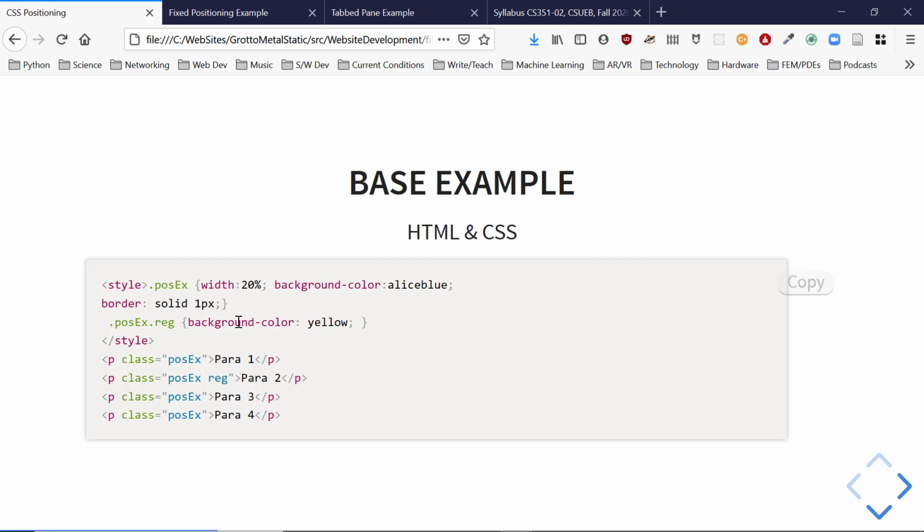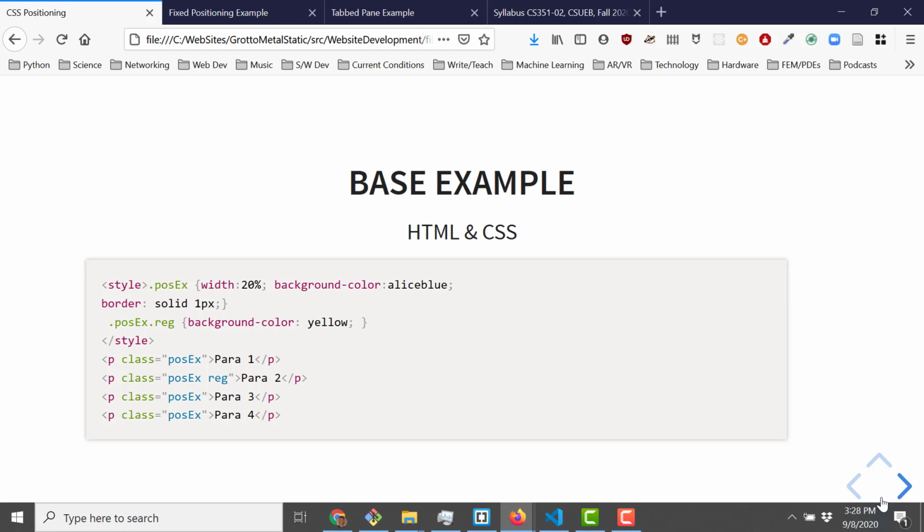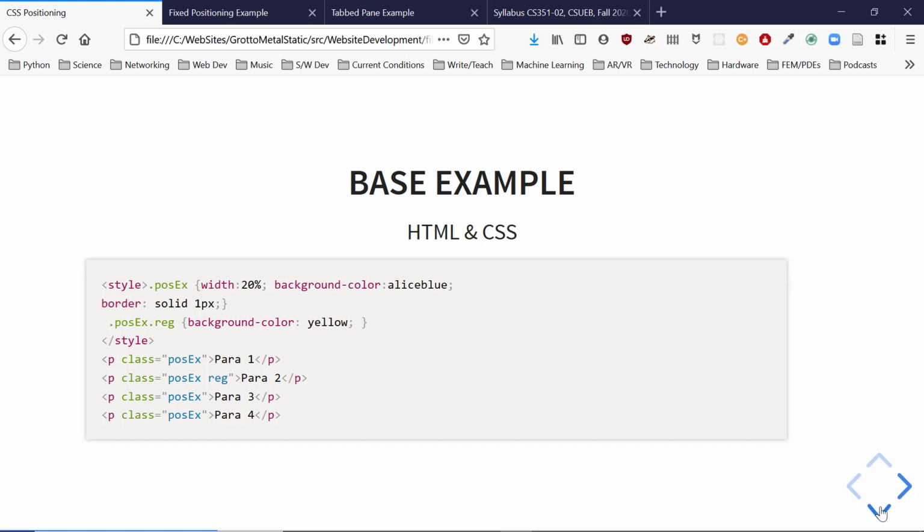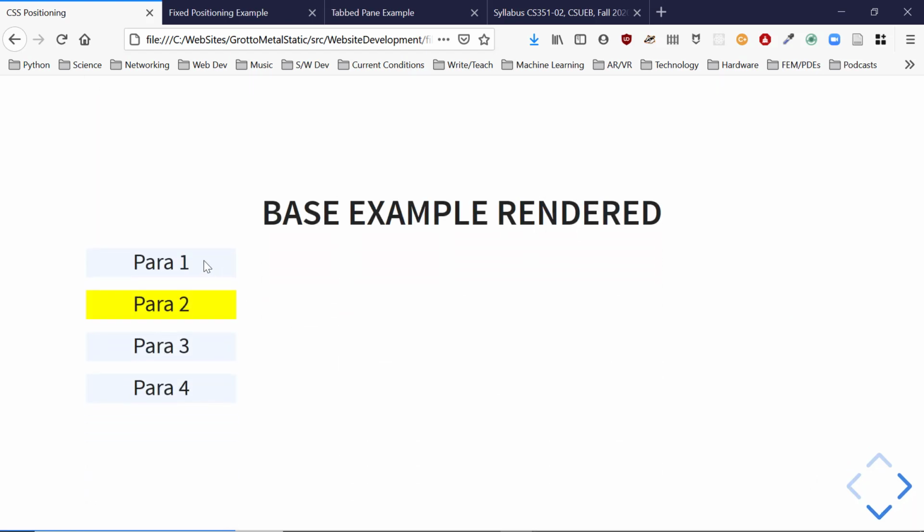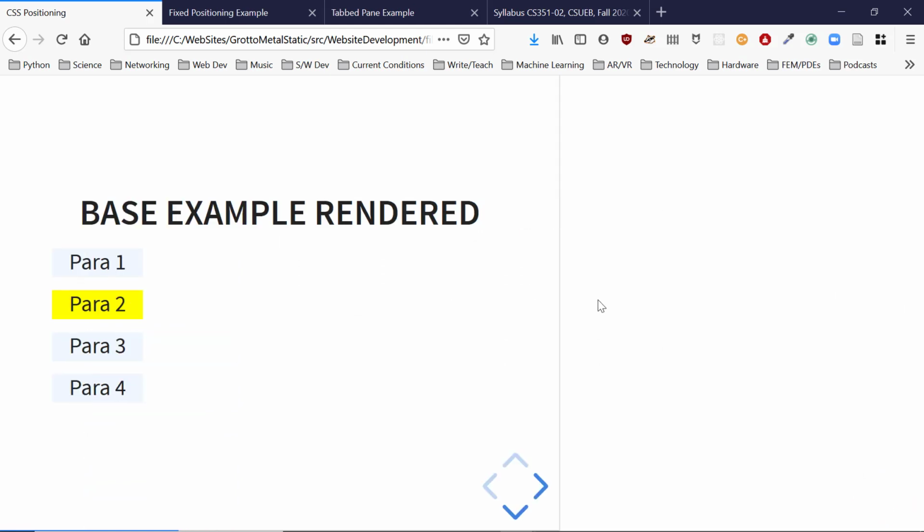Regular. Whatever I meant by reg, I don't remember. Background color is yellow. Okay. Position example, we got these paragraphs. Okay. If you copy and paste this, well, because this is so nice and controlled, I can put it right into our slide.